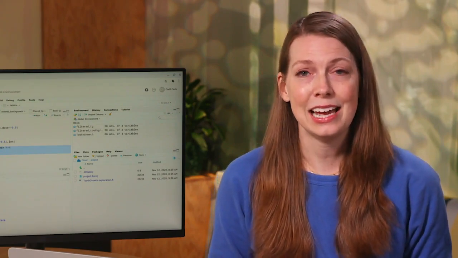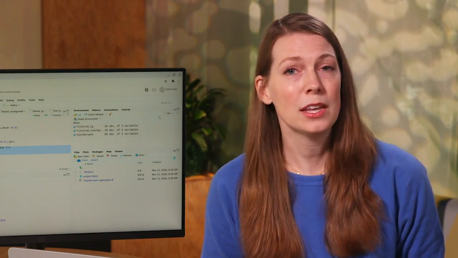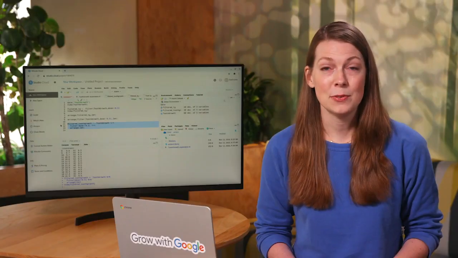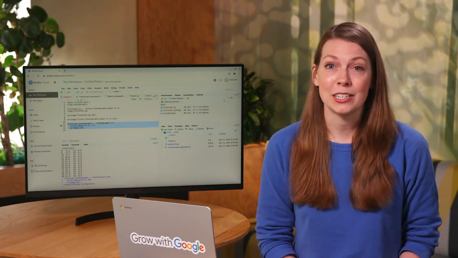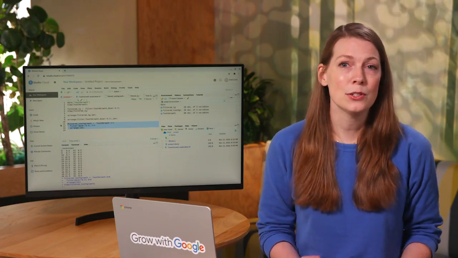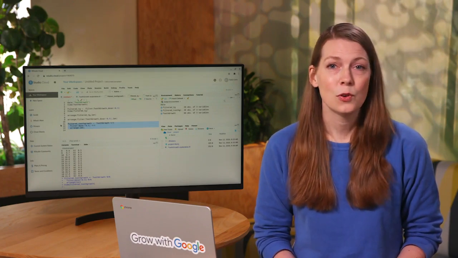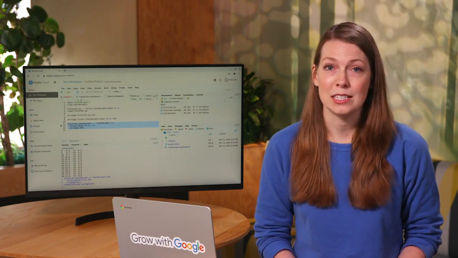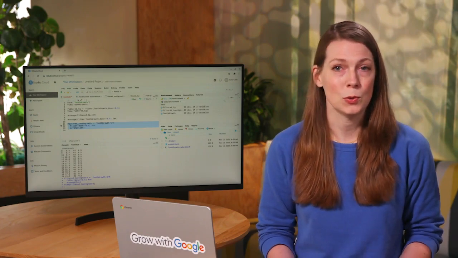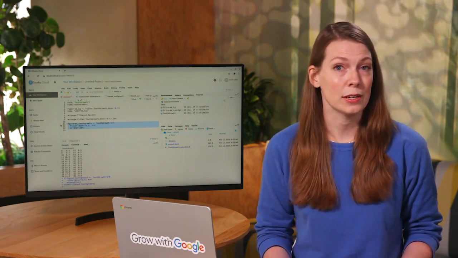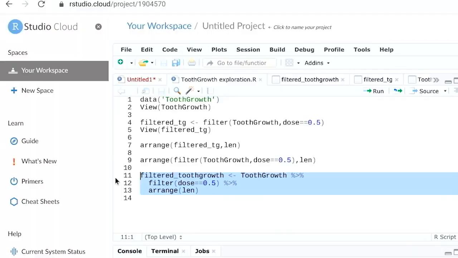And because of the structure of a pipe, we can easily add to or change the code without having to start over. So let's do that. Building on our example, let's say we also wanted to compute the average tooth length, or len, for each of the two supplements used in the study, orange juice, or OJ, and ascorbic acid, or VC.